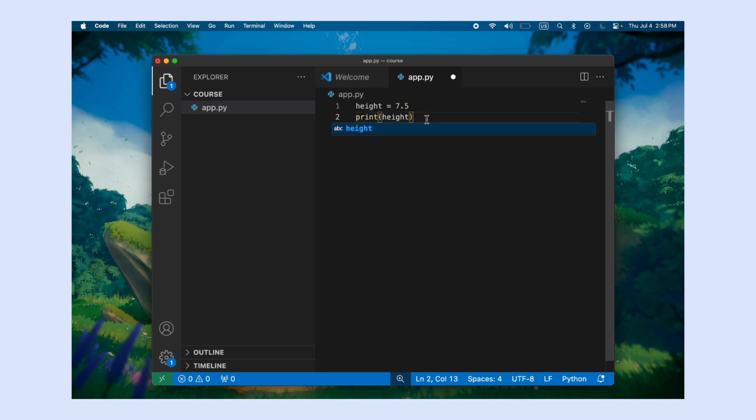Notice how height is not in quotation marks. It's because we do not want to spell out height. We actually want the value of height, so we do that without the quotation marks. Now let's save our changes.